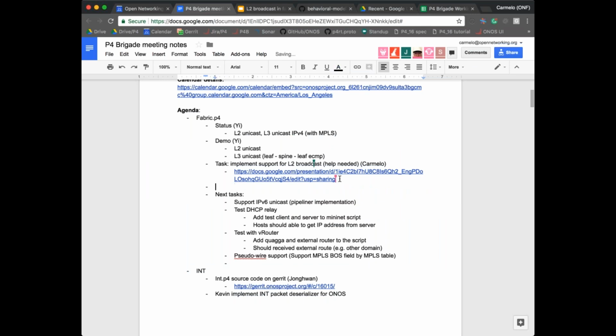And yes, as Yi said, we also need help to implement things like layer 2 unicast with IPv6. Okay. So, is there any question about this?